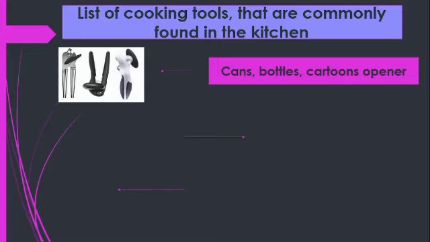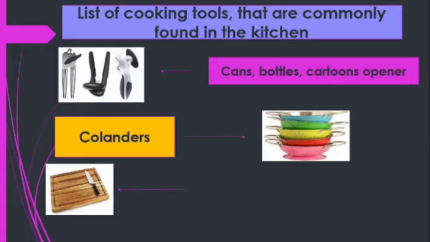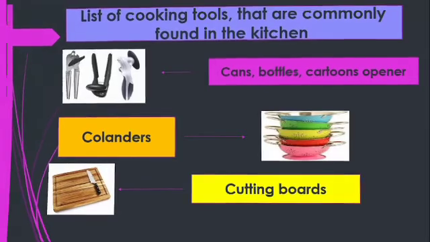Can, bottle, carton opener is used to open a food container easily and comfortably, with a grip and turn knob. Colanders, also called vegetable strainers, are essential for various tasks, from cleaning vegetables to straining pasta or contents. Cutting boards are wooden or plastic boards where meat, fruits, and vegetables can be cut.